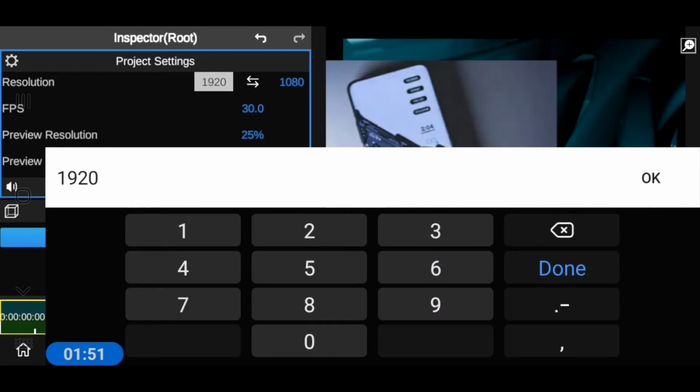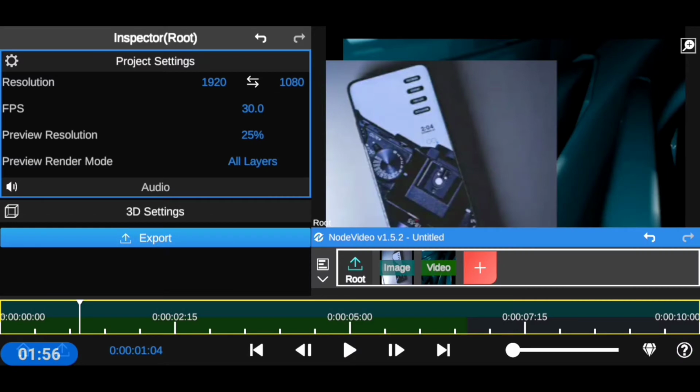By just typing this and changing it, then you hit this next one and change it as well. So you're going to be editing in full HD and also exporting in full HD to give your viewer a better experience of your editing.